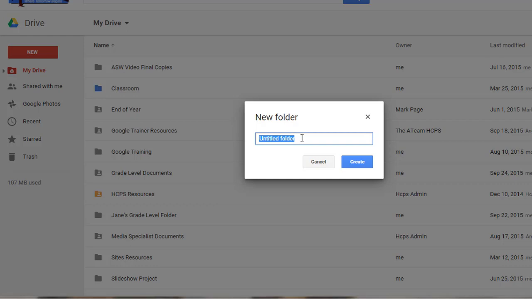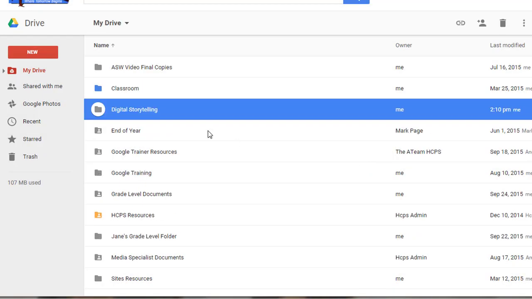So I'm going to call this Digital Storytelling, and then I'll click Create. After I've done that, it will put it into my list alphabetically. So now I have a folder.